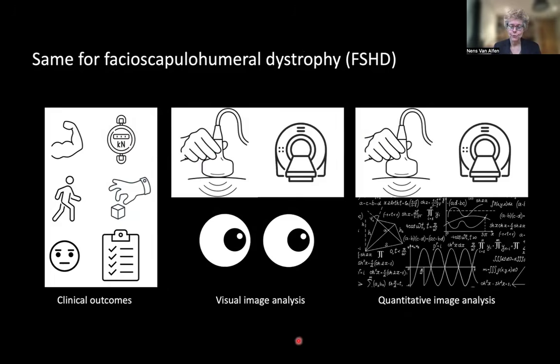And the same goes for FSHD. We have an expert center for these disorders, and we have seen in several longitudinal studies that over a 5 to 10 year time span, clinical outcome as a group doesn't change really.